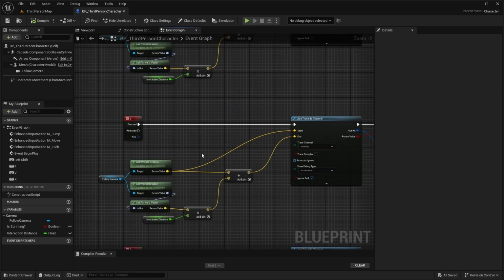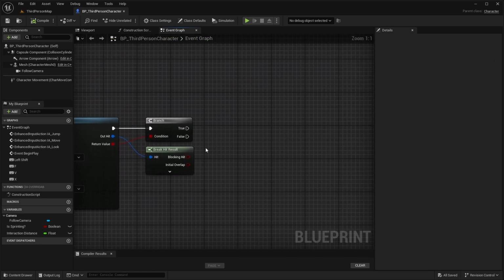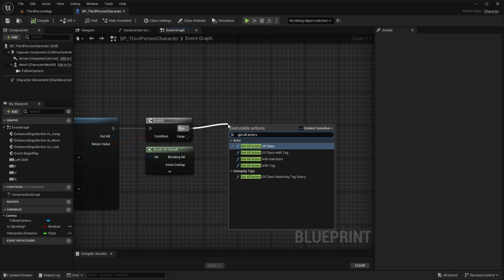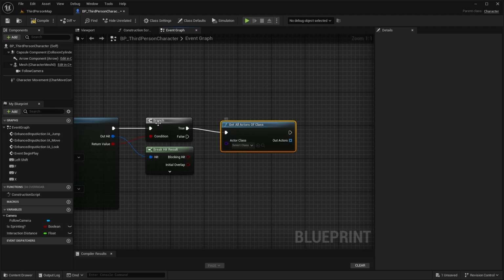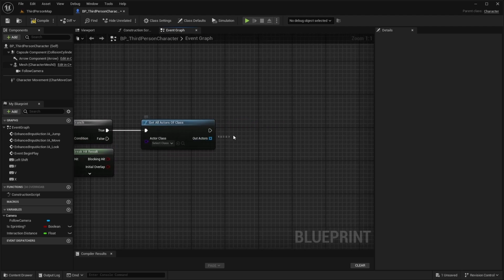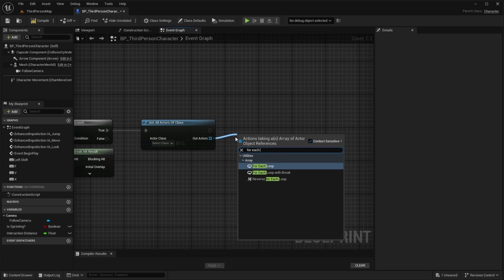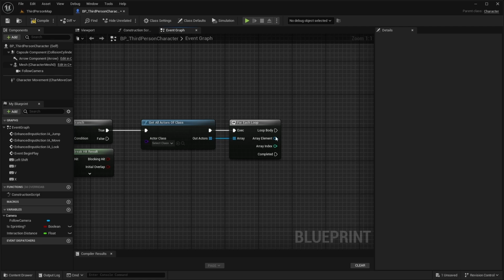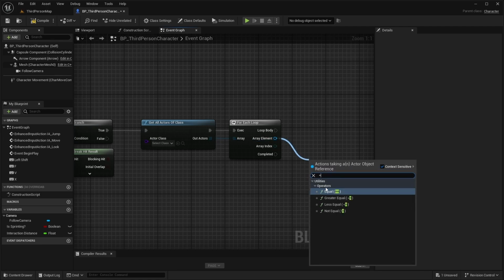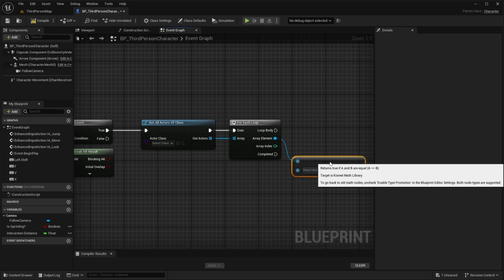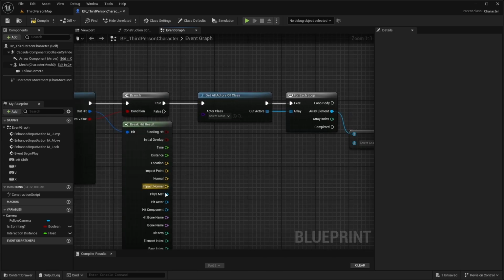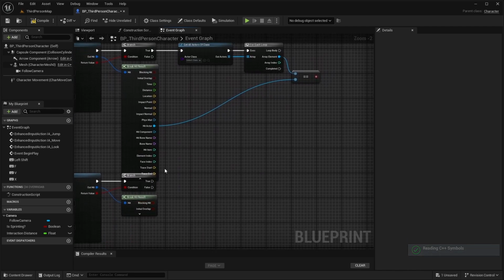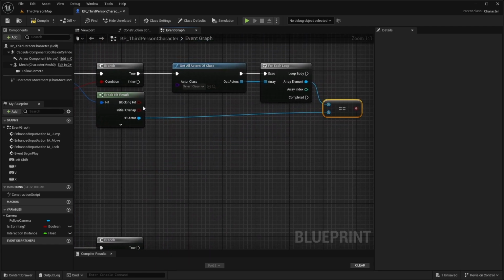Alright, now with the kick, here at the end on this branch, off of true we're going to say get all actors of class. And off of this, we're going to do a for each loop. Then off of this for each loop, off of the array element, we're going to do an equals. We're going to grab the hit actor again, so drop this down and choose hit actor. Plug it into there. Drop it back up. And go ahead and just make this level 2.